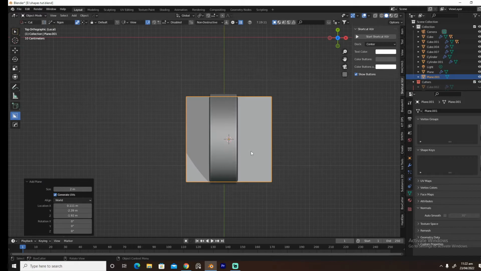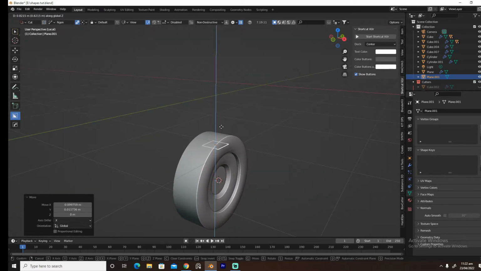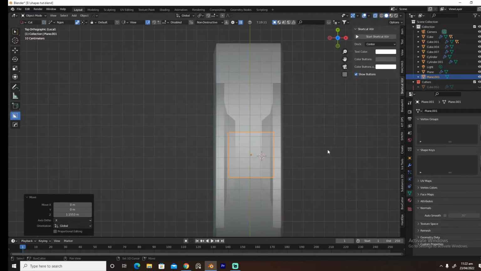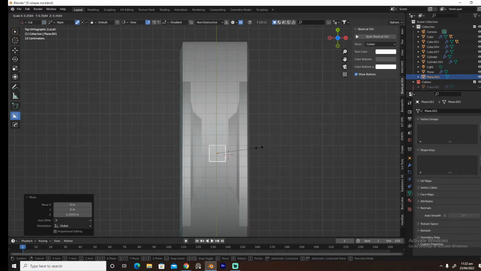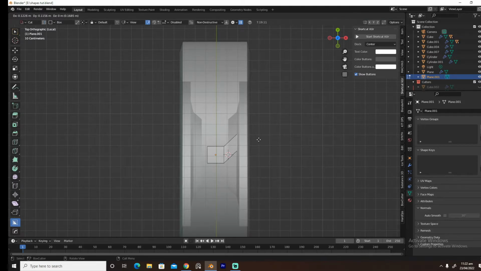and I'm gonna make a plane, go to the top view, scale it down, bring it up, go into X-ray mode and scale it to somewhere right about here. And I'm gonna go into edge select mode and back into X-ray mode, and I'm gonna go here and here, gonna go here and here.